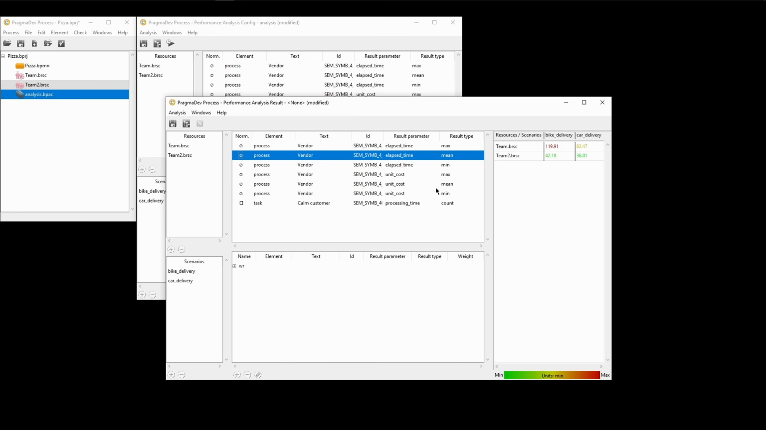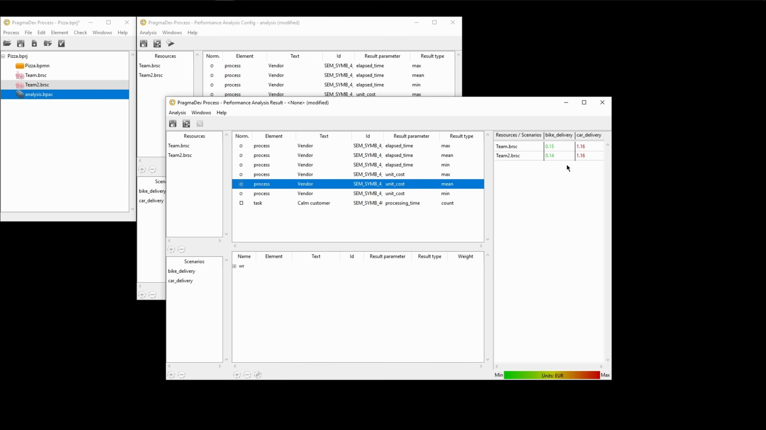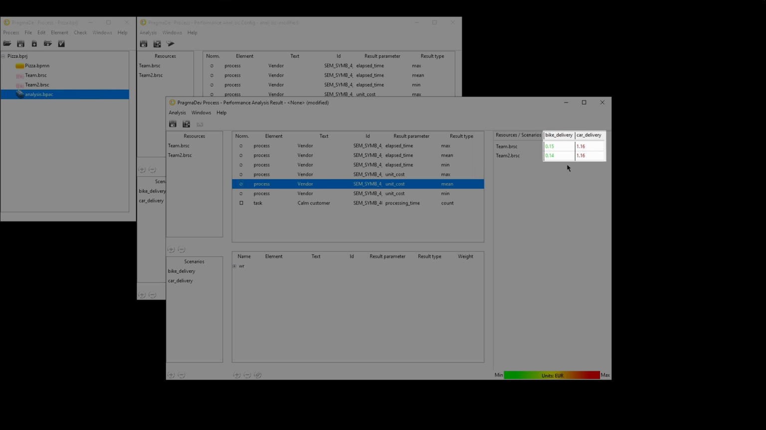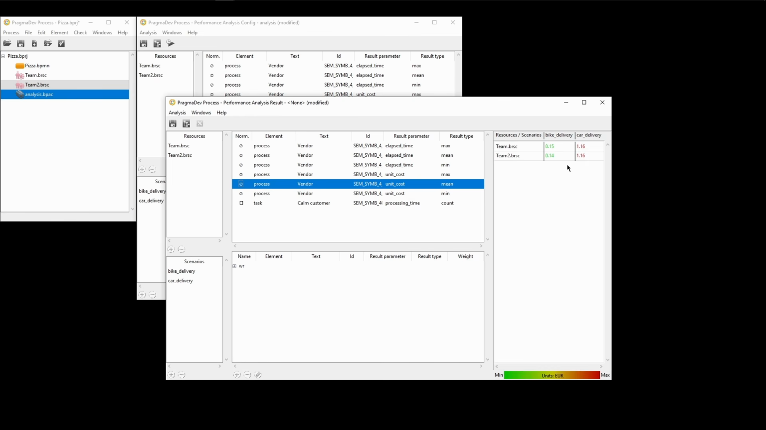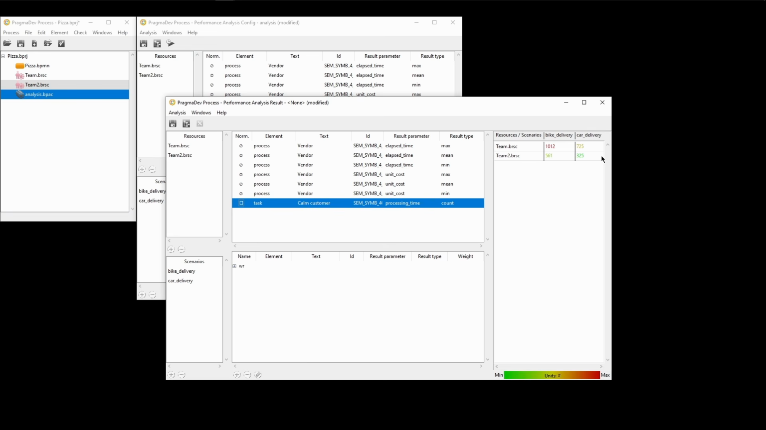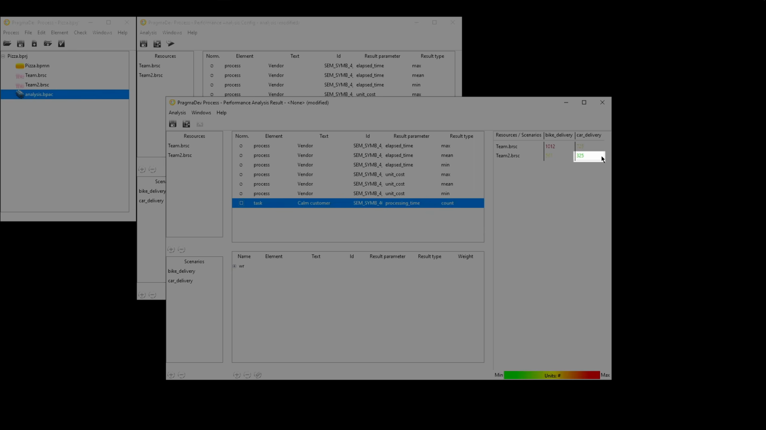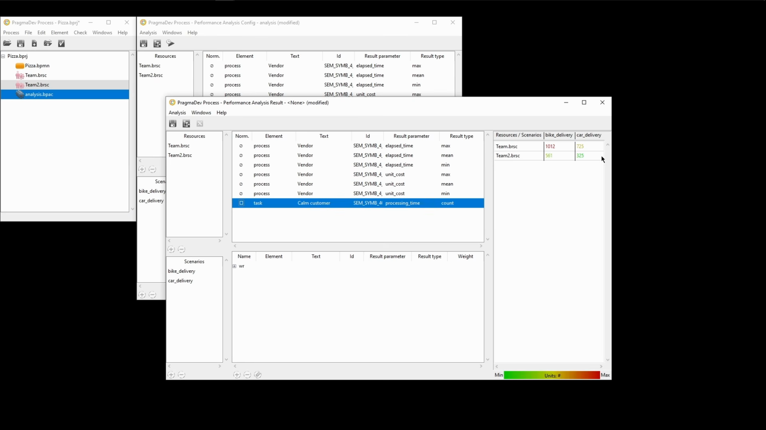Let's check the unit cost of the vendor process. We can see that the cost is very scenario dependent. That is, bike delivery performs better than car delivery. And what about the quality of service? For this, let's check the count for the task calm customer. Once again, car delivery with 2 unqualified resources performs best, and bike delivery with 1 unqualified performs worst. The same is true also for its normalized form.